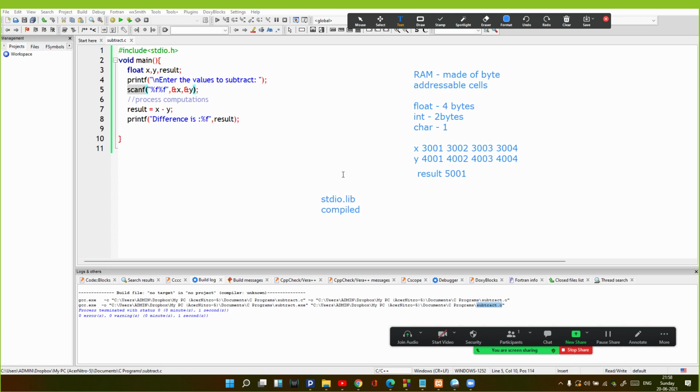So let's go to the execution part. The compilation is completed. If there are errors in your compilation, then they will be displayed along with the line number. Let me show that here. Suppose I deliberately add some error.